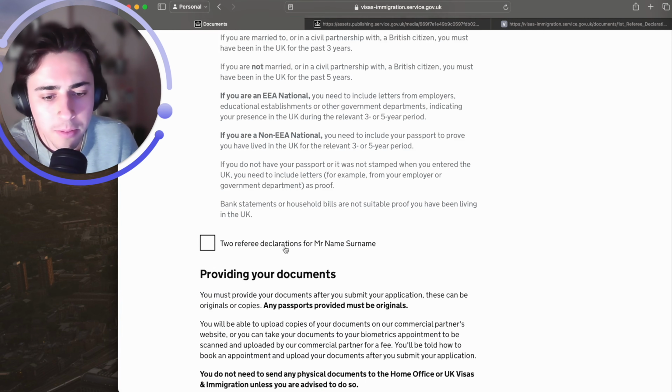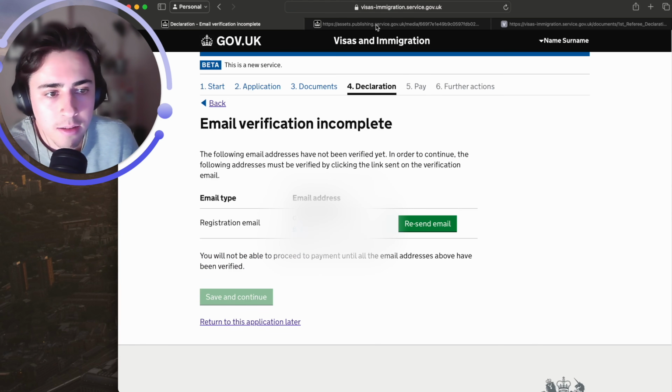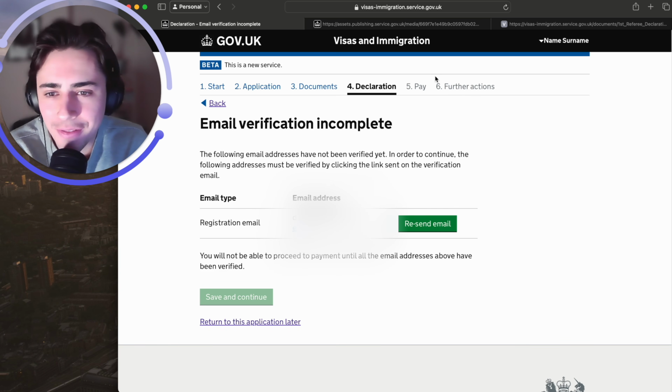Once you are comfortable with everything, you can continue. And this is where you'll hit the declaration stage here and make your payment. And then any further actions will follow from there. So hopefully this all makes sense.